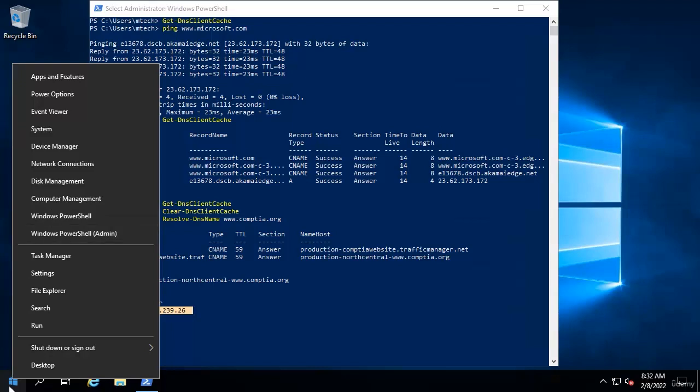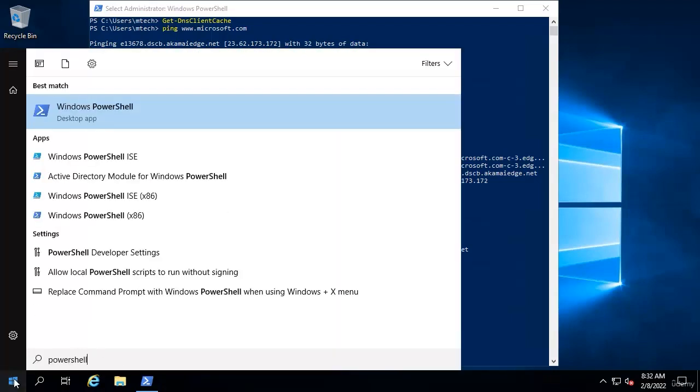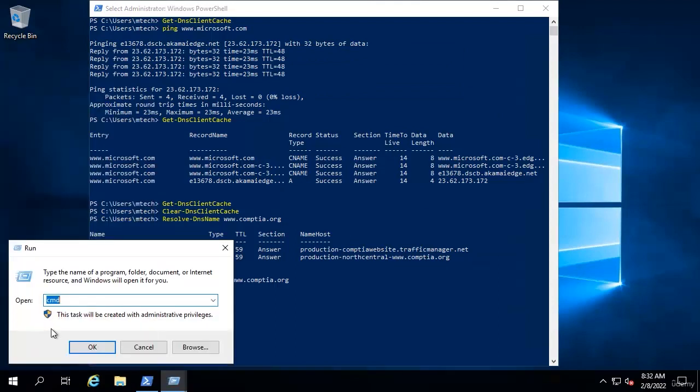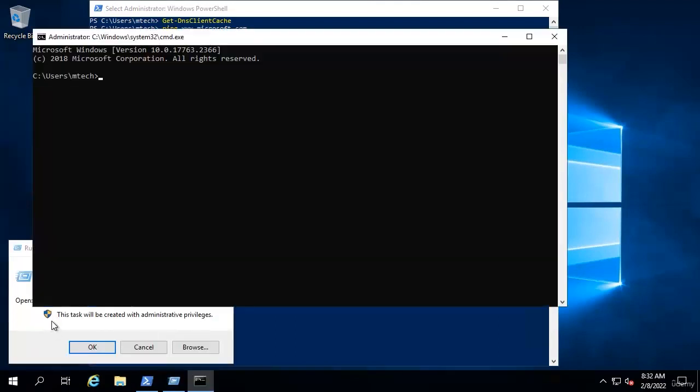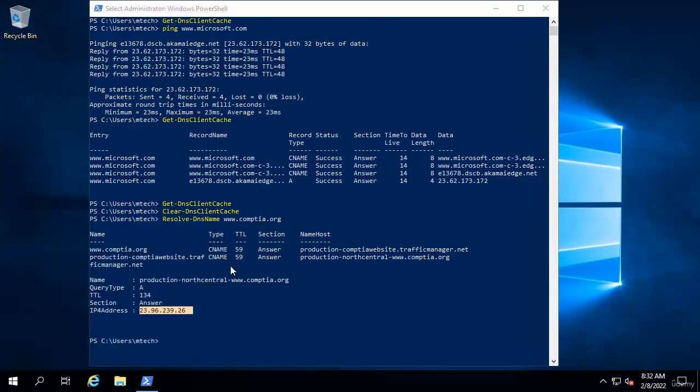So you either click here and type in PowerShell and open it that way, or you can open the command prompt. We'll check this out. You can open the command prompt and just type in PowerShell, and then you'll have access to all the PowerShell commands you're looking for. As long as it says that, you're actually in PowerShell.